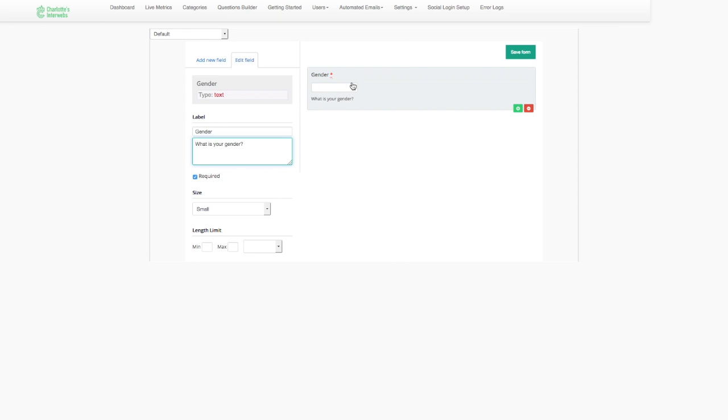And there's a section here where the vendor will be able to manually enter text to answer the question. You also have the option to make that text field small, medium, or large. Let's say I want it medium.